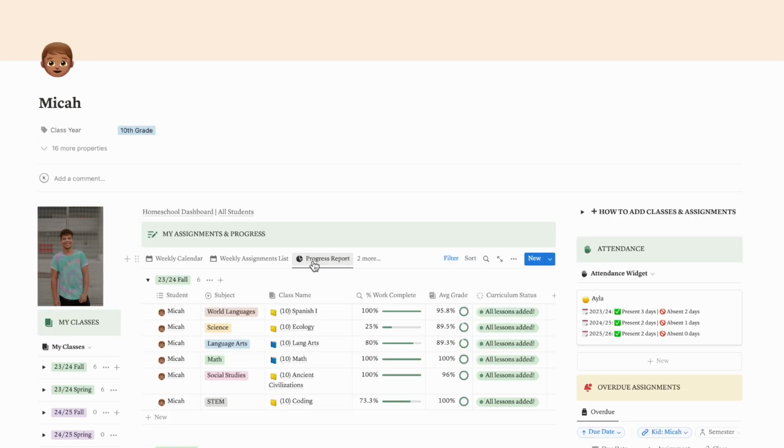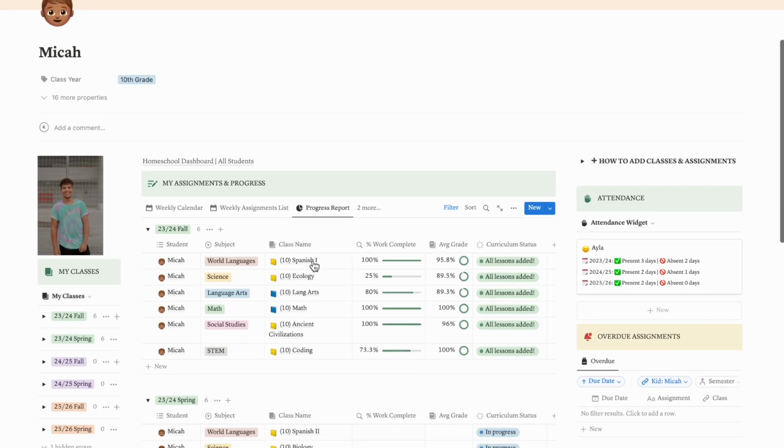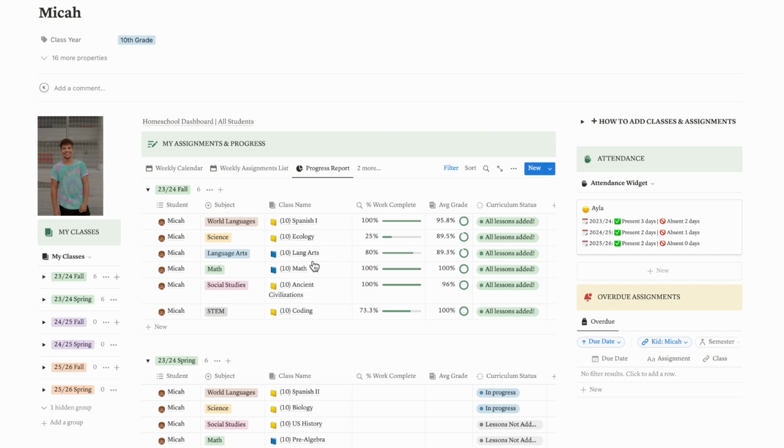We also have a progress report. This is sort of like a report card, but it's also just to help you see the status of their work by class in real time. How much work have they done? They haven't gotten quite enough done in science compared to the other classes.